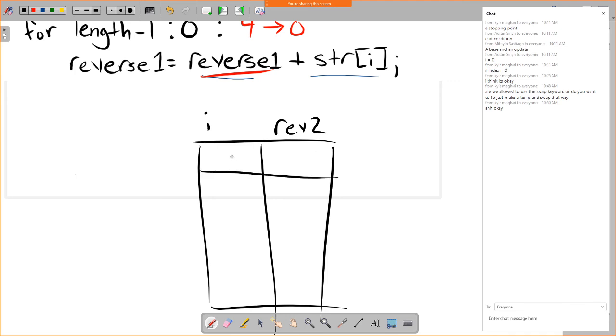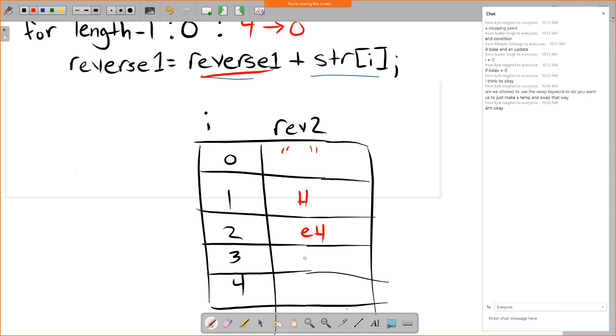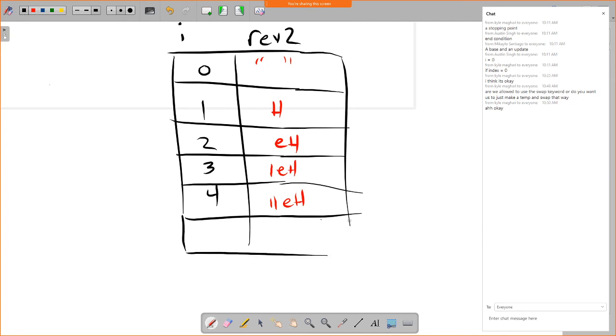So let's say reverse 2, 0, 2, 4. Let me maybe make this a little bit wider. So we know when we start the loop, reverse 2 was just the empty string, and then on the next level it was H, and then it was EH, and then it was LEH, and then it was LLEH, and then at the very end, at 5, it was LLOEH. Right. So do you notice any relationship between I and the string on the right?